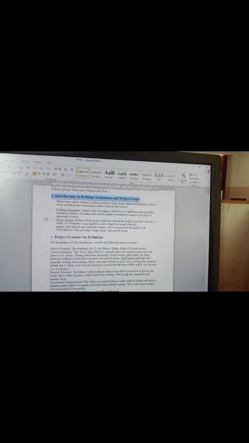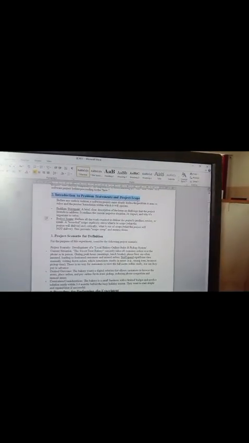Project scope defines all the work required to deliver the project's product, service, or result. A bounded scope explicitly states what is in scope and, critically, what is out of scope. It prevents scope creep and ensures focus.